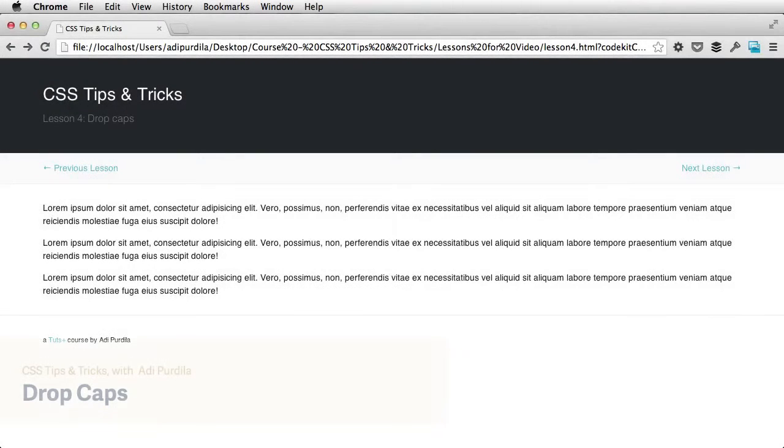In this lesson, I'm going to talk about drop caps. And if you're wondering what they are, well, think of the older books and manuscripts, which have the first letter of the chapter or the paragraph written in a much bigger font. Now, there are two ways of doing this.